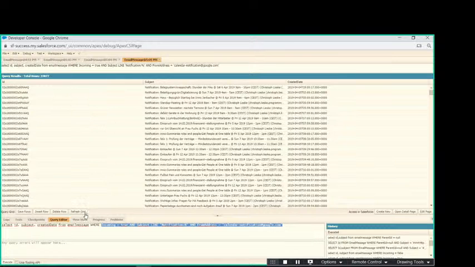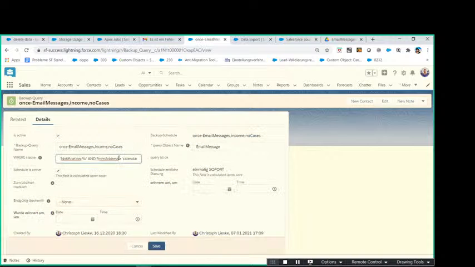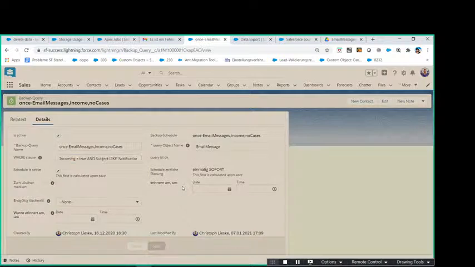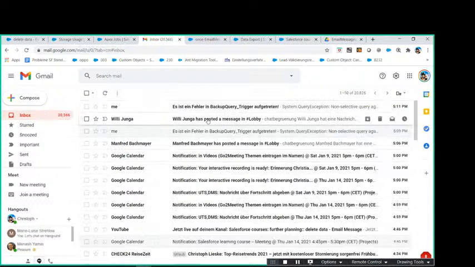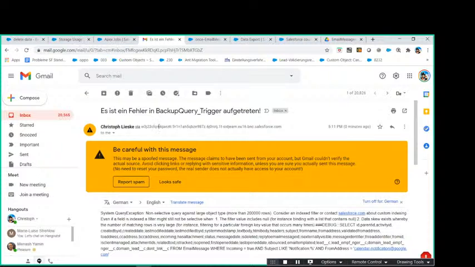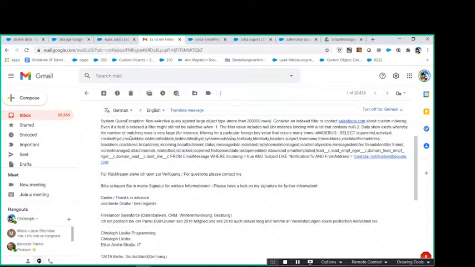So this should be not too much. Yeah, it's safe. As you can see, the query is not okay. Incoming true, subject like this one, and from address like this one. Okay, I will get a new email for this, I guess. Consider an index field. Okay, if there's any index field, the filter will include null, for instance, binding with a list of contents. A data query exists whereby the number of matching rows is very large, for instance, and so on.